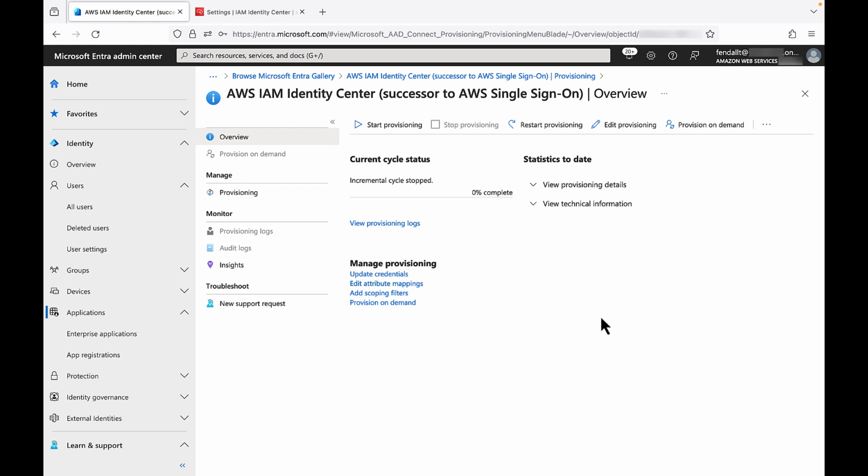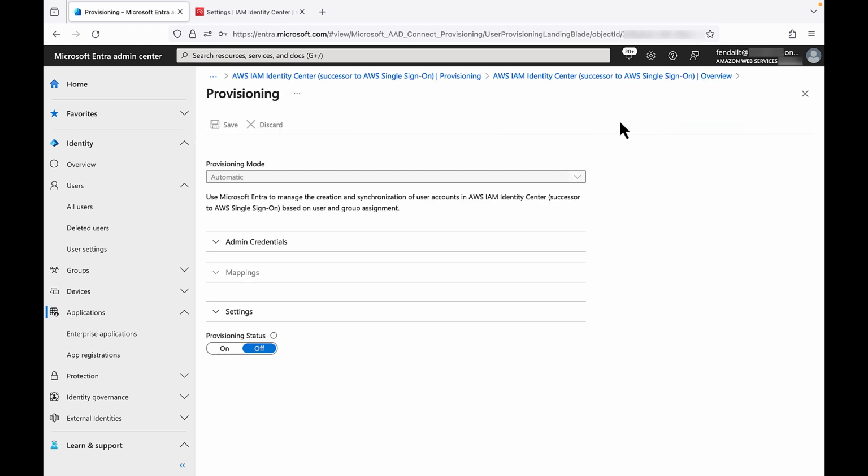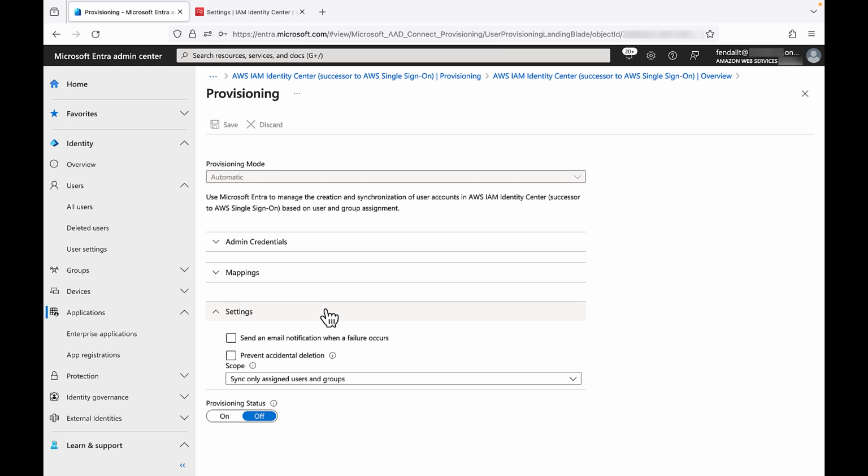Not everyone in my organization needs direct access to the AWS environment, and your organization is probably similar. With that in mind, I will edit provisioning again, scroll down to the settings box, and confirm that the scope is set to sync only assigned users and groups. This means that instead of syncing all of my users to IAM Identity Center, only the users and groups assigned to this application within Entra ID will be synchronized. Now I can turn provisioning on and hit Save.